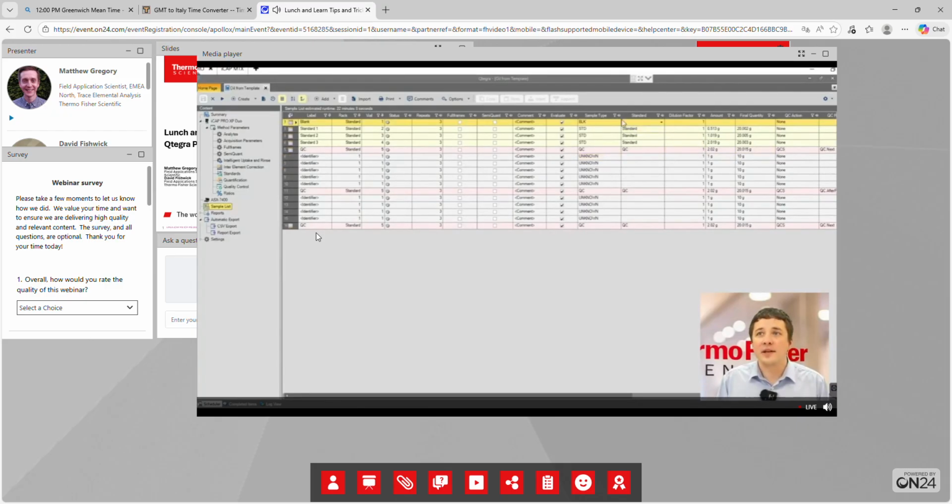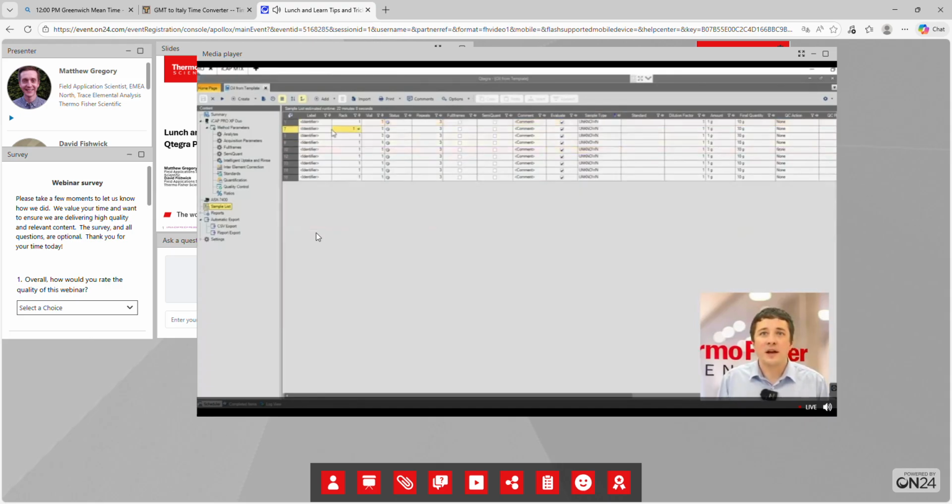Now all I need to do is filter by sample type, which you can do using the little filter icon on any column, but I'm going to do sample type this time. Choose unknown, and I can fill in all my samples and my rack and bar positions as well.